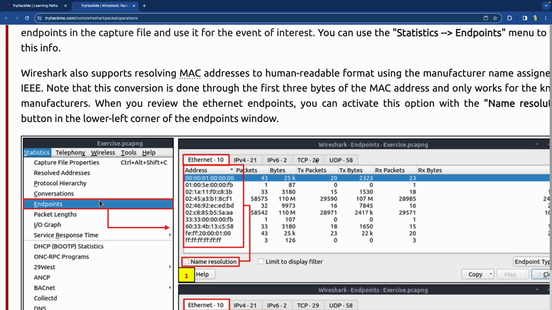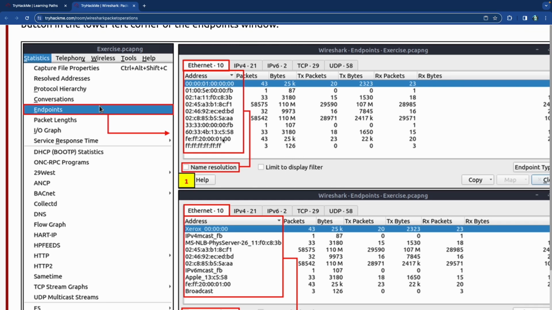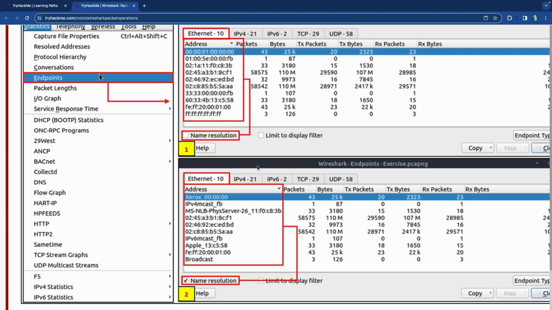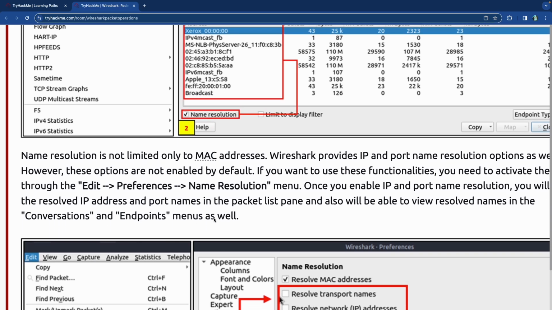Then you have the endpoints, and that's also under Statistics. When you click on that, it shows you the various endpoints, which in this case are MAC addresses. You have each MAC address dedicated to a specific thing. If you click on Name Resolution, it'll show you the device that's attached to that MAC address. So for example, a Xerox, I guess a printer or whatever it is. So it gives you more detail on top of whatever the MAC address is. And if you notice, there are certain ones that don't have the name attached to them. It just has the MAC address.